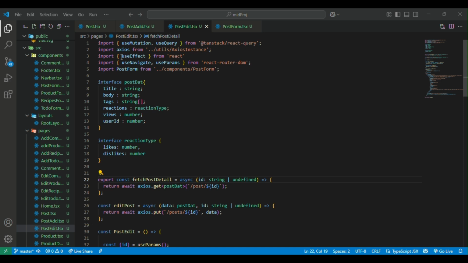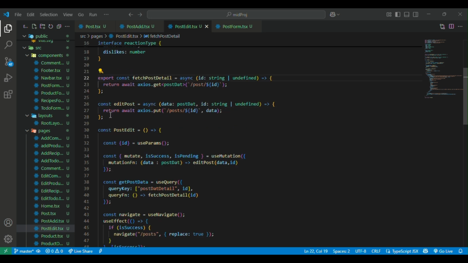These sections also use the others like TanStack, Axios, and React Router to navigate in, and parameters.